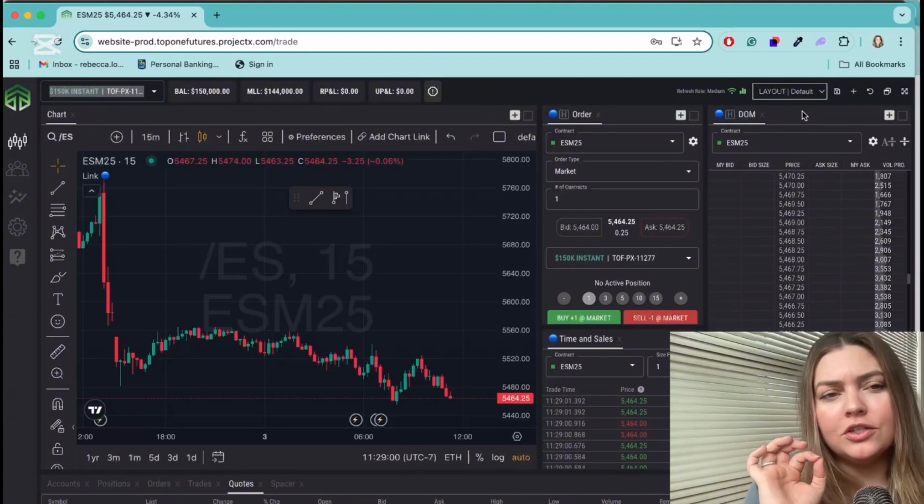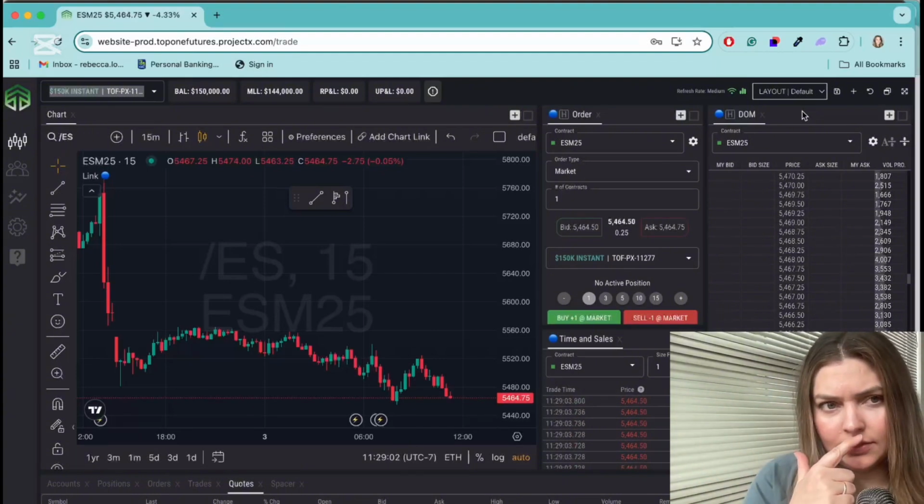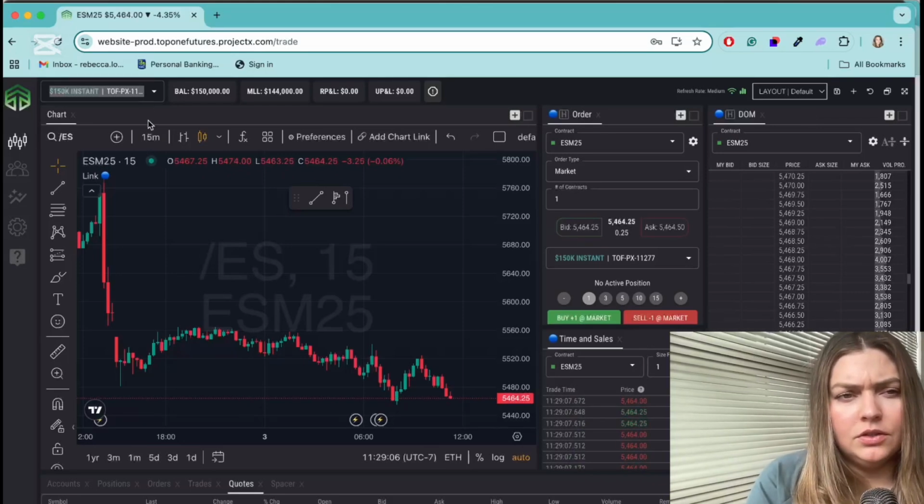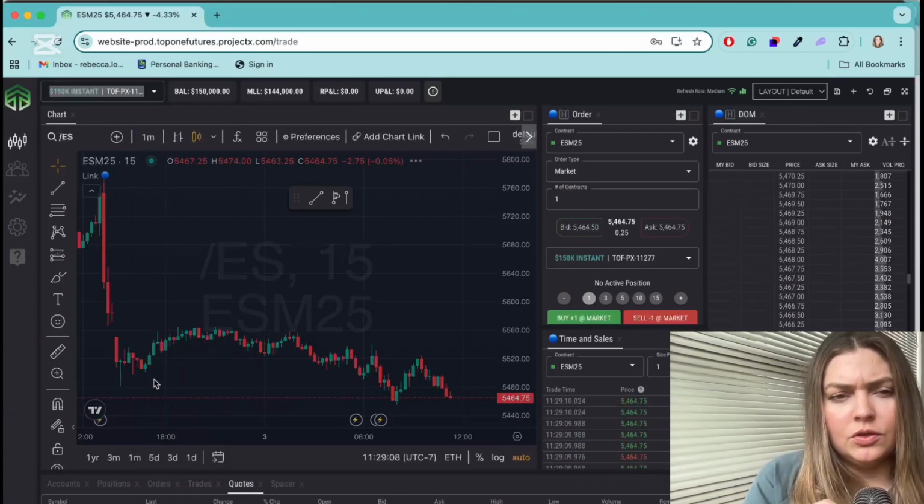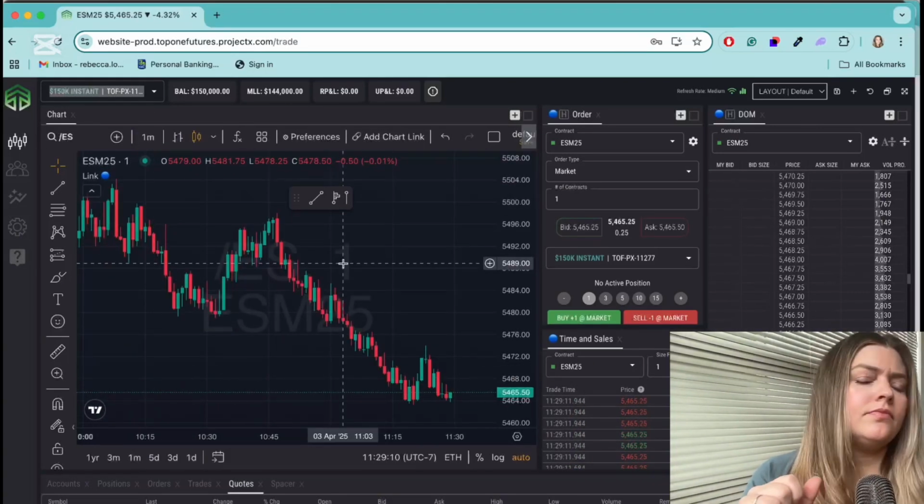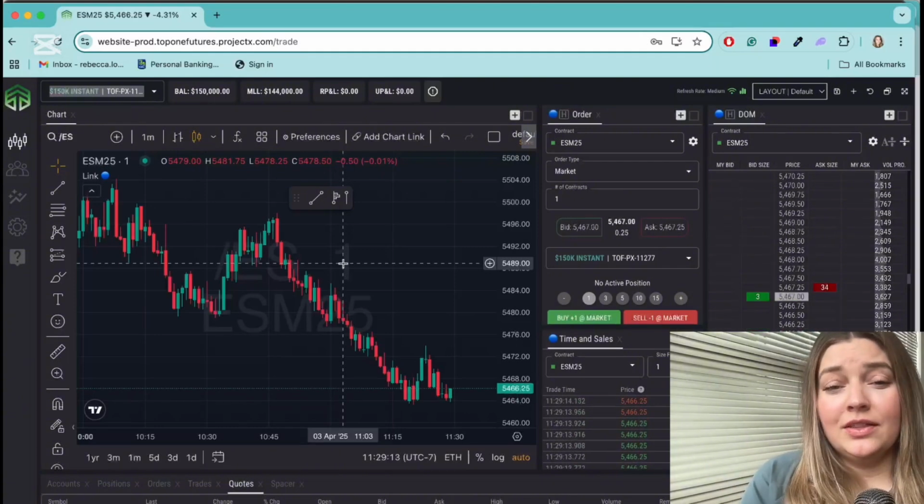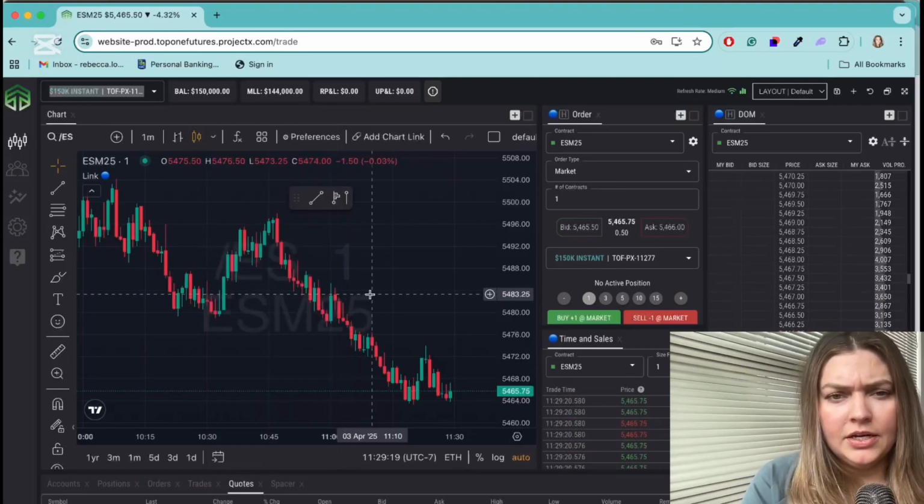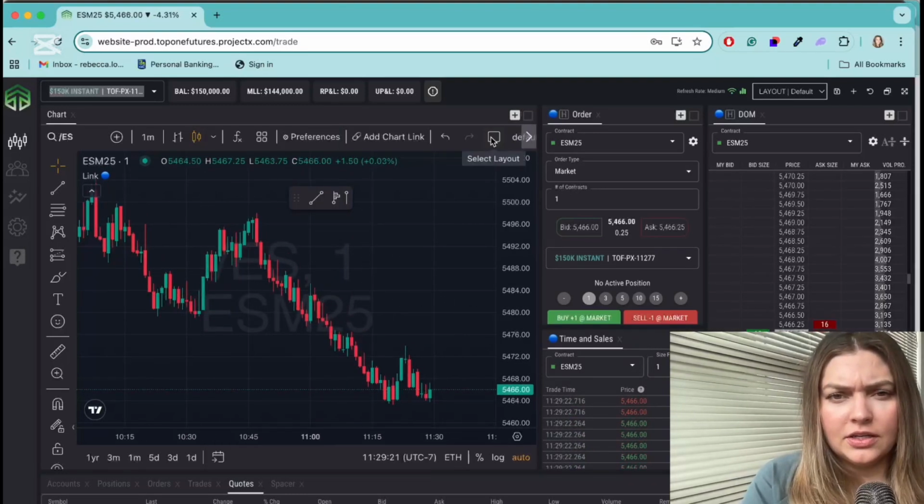I do not do charting on Project X. I do all my charting on TradingView, but I will do the minute chart on here so I can watch it. And that's the only thing. You have your obvious options, like you can change candles, hollow candles, line, all these things that you can do up here. And then you can save your chart layout up here in the top right-hand corner.